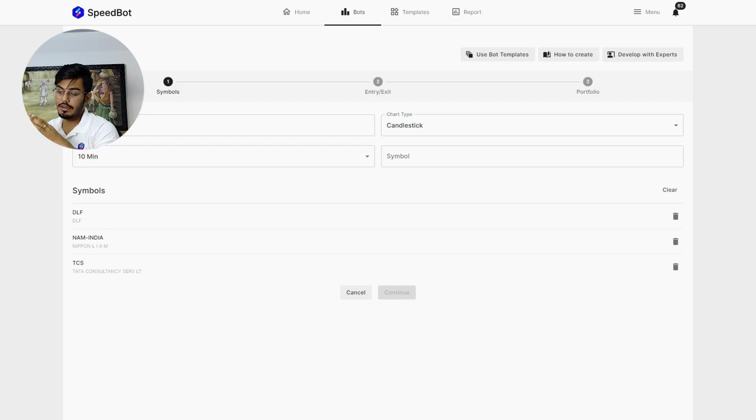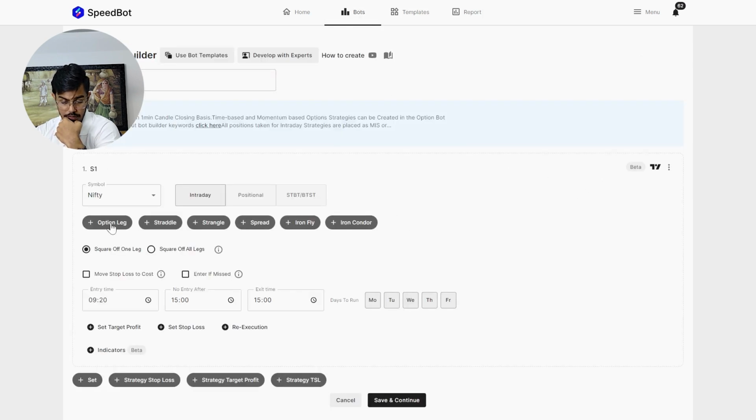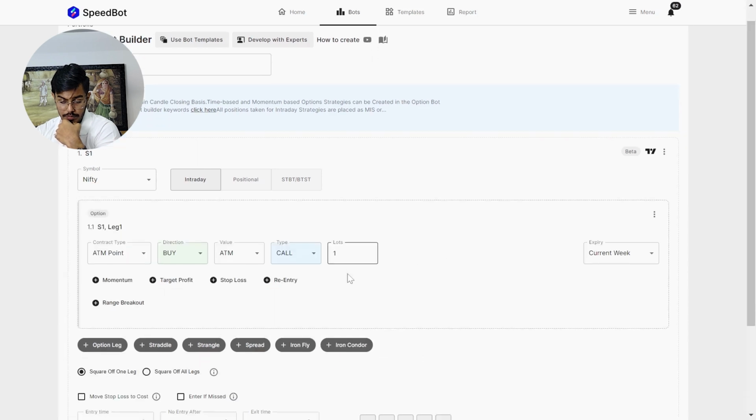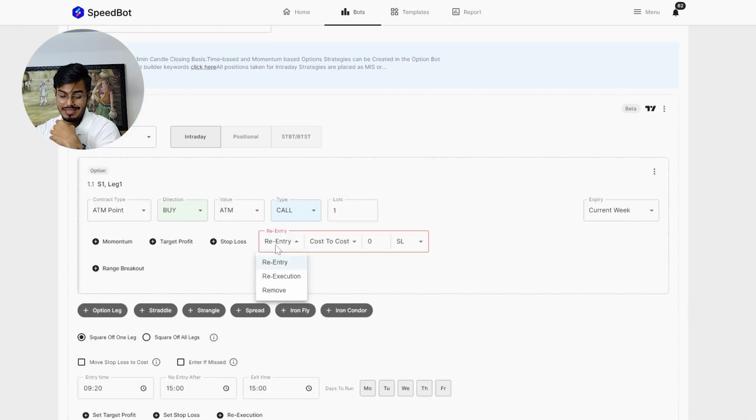Can you please tell us the difference between re-entry and re-execution? Okay, so this question is asked by Nikunj. That's a pretty good question. To answer that, if you go to the bots and go to the equity option bot builder, over here, let me just add the re-entry. So what does it mean? What's the difference between re-entry and re-execution?